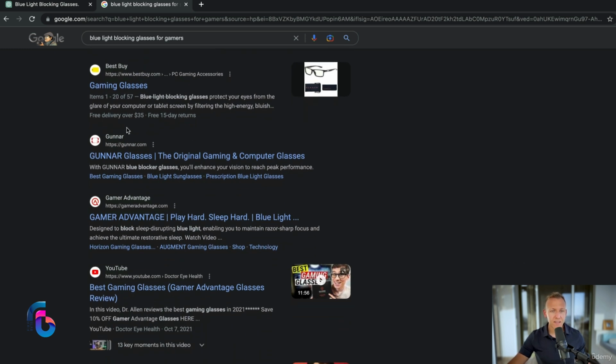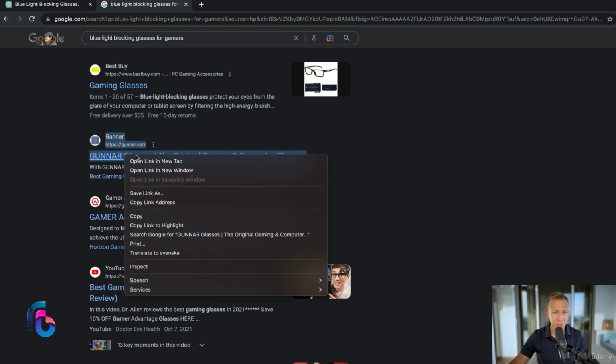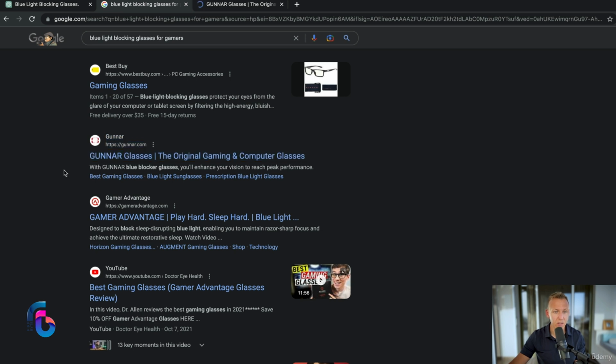So here I'm getting something, a website called gunnar.com. I'm gonna hold command and click on it, or you can right click and choose open link in new tab. It doesn't matter which one you do. And here's something called Gamer Advantage. I'm not sure what these are, so I'm gonna check them out. I'm gonna open that as well. Now we're gonna find 3 direct competitors.